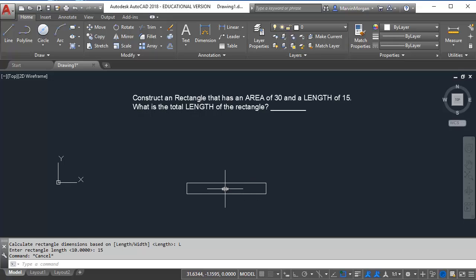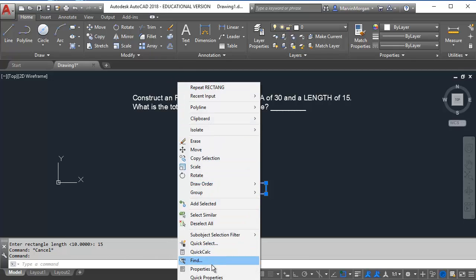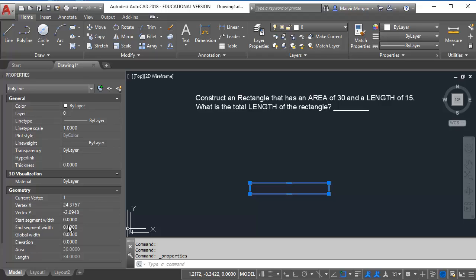with that calculation. At this time, I can now calculate the total length of this rectangle by selecting it, right-clicking, and going to Properties. Here, my total length will be 34. This concludes this video.